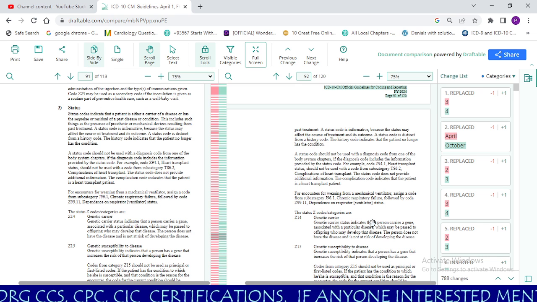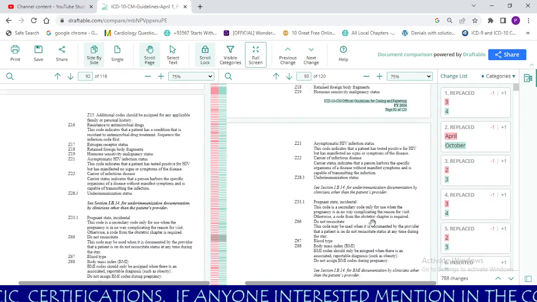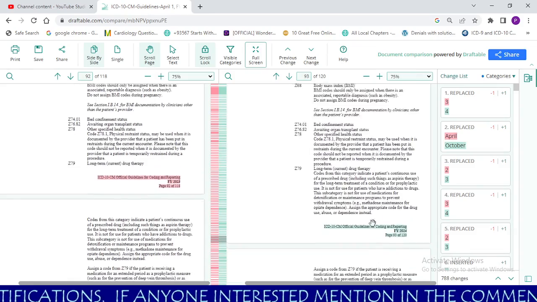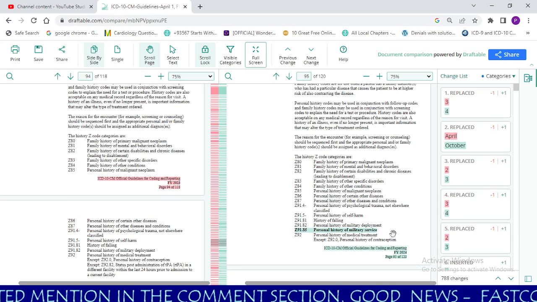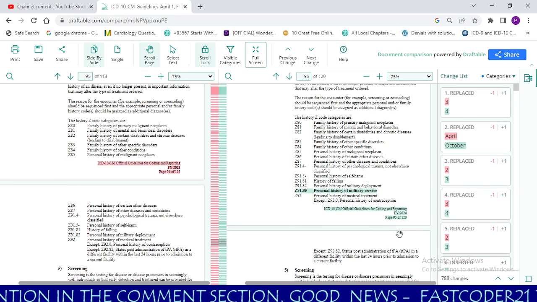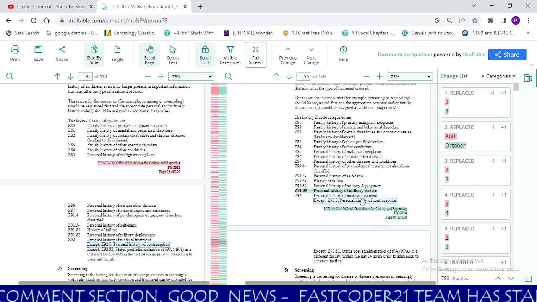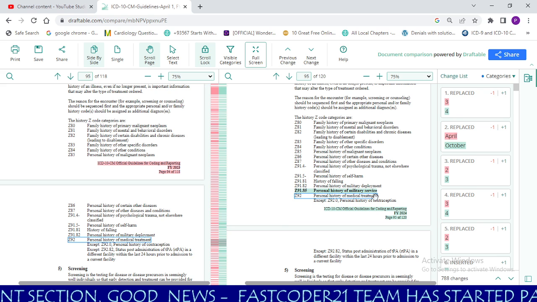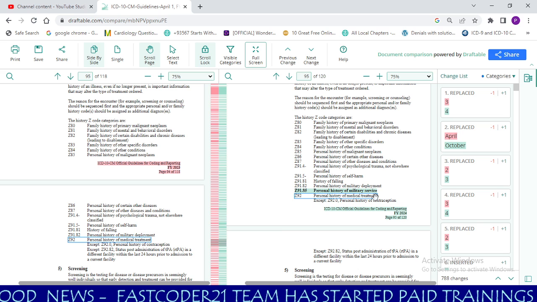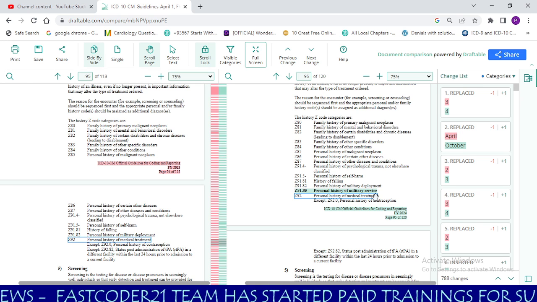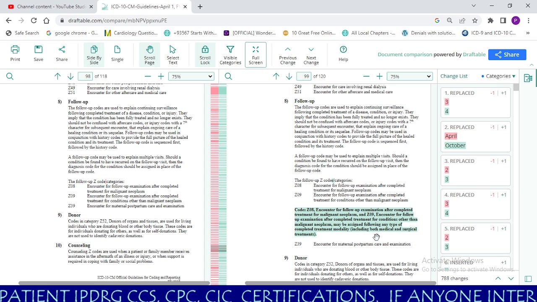So now we are at chapter 21. Here there are no changes, so because of that reason, I am skipping these pages. So in 2023 October, CMS has added one history code, which is personal history of military service. If the patient worked in the military service, we need to use Z91.82. So here in the follow-up section also, we have one guideline.